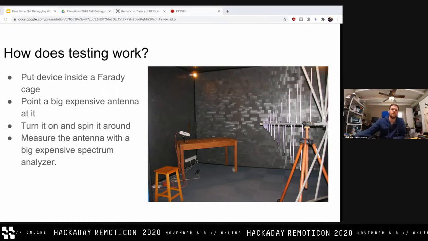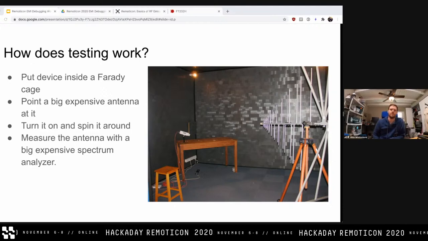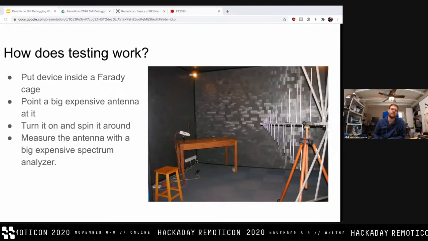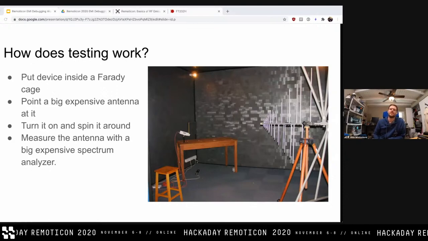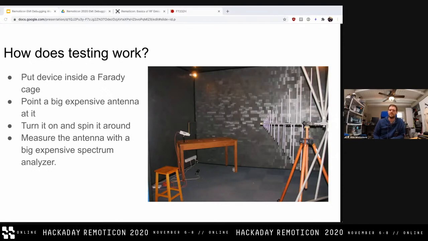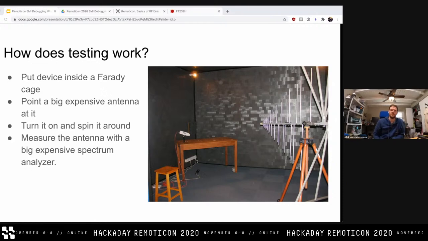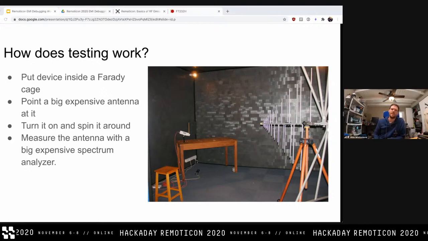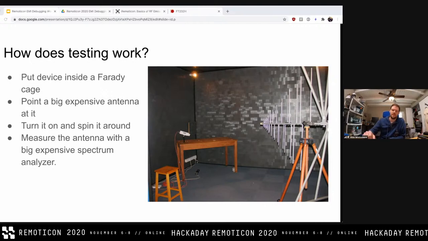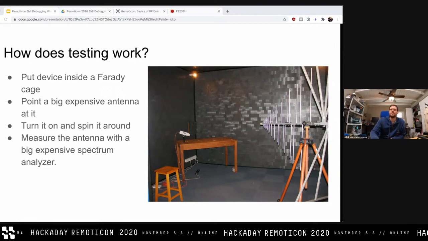To get to that point, they put your device inside a big Faraday cage, a room full of metal walls so that no external signals can leak in. They point a big expensive antenna at it, and they turn it on and spin it around on a lazy Susan on a wooden table. I think the tables are probably expensive too, although they don't have to be. And then they measure that antenna with a big expensive spectrum analyzer. I'll touch on why it's big and expensive, but for our purposes, you don't need to approximate this setup.